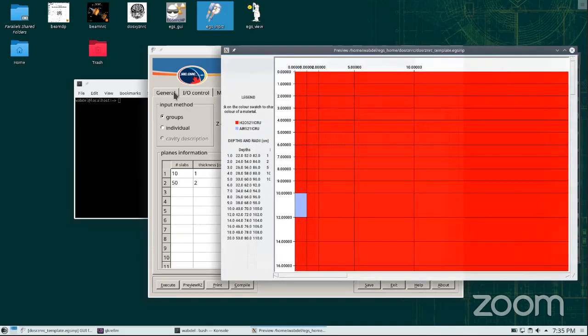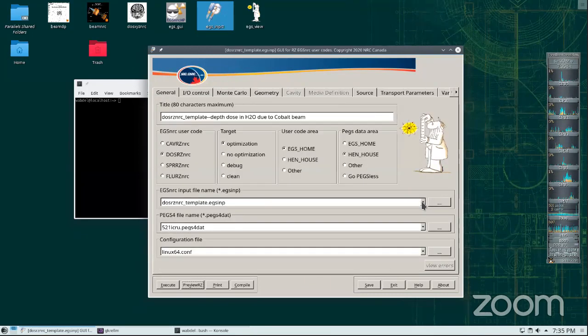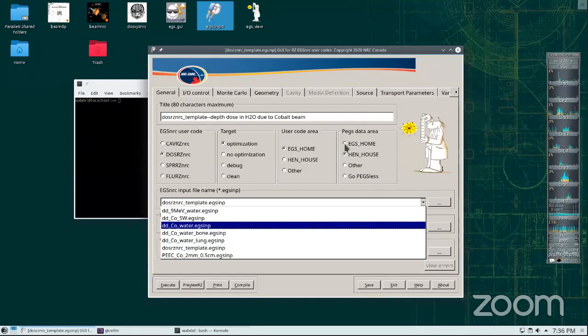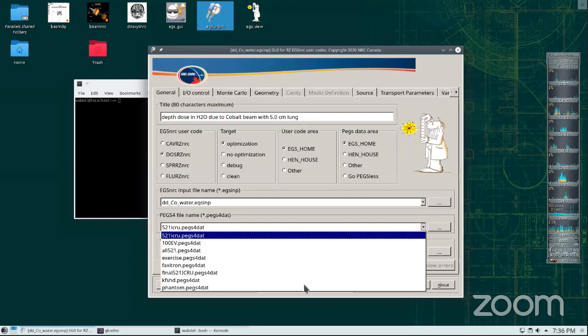So let's open our files, okay? So the first question was to calculate the depth dose in water for cobalt. So let's open this file. I'm going to change this to EGShome. And I have my phantom, okay.